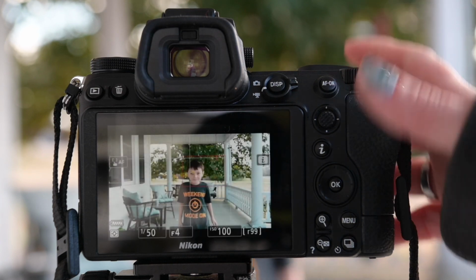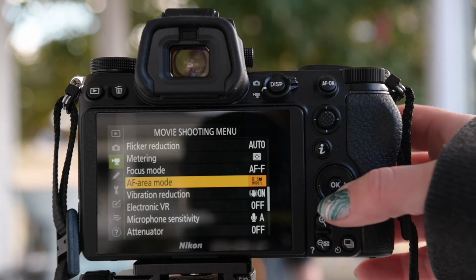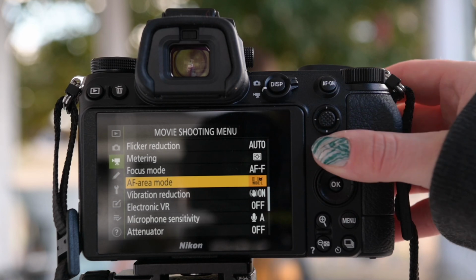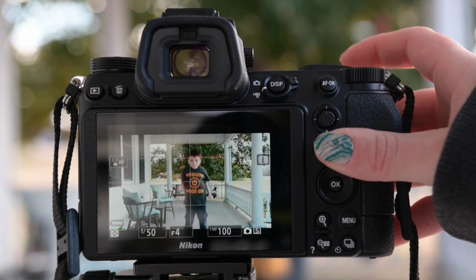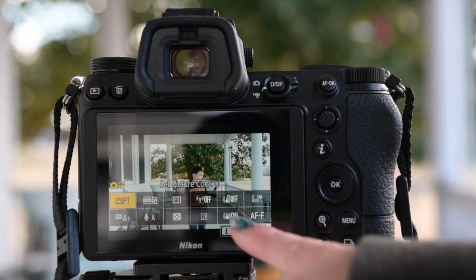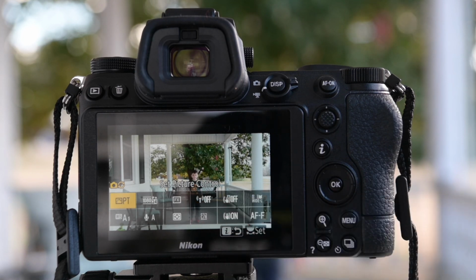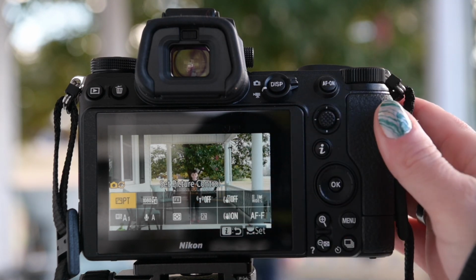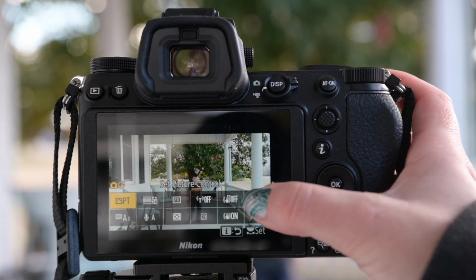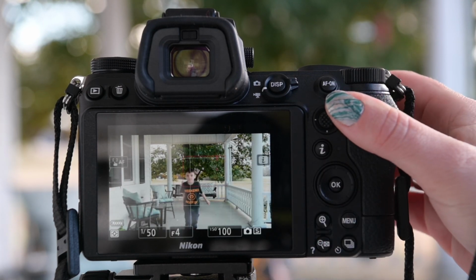And then one other setting that we're going to look at is we're going to go into the eye menu. Okay, this vibration reduction you're going to want on, this one you're going to want off, and the reason is because that could cause some sort of distortion on your video.